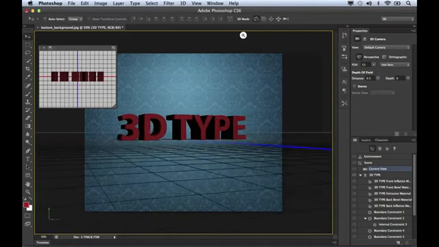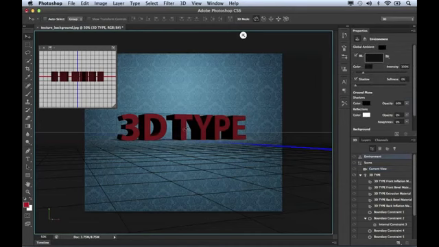Once I'm happy with the angle of the camera, I may want to change various properties of this type. For example, if I come over and click on the mesh, and if I'm having trouble selecting the mesh, again, you can always come over here and click on it.